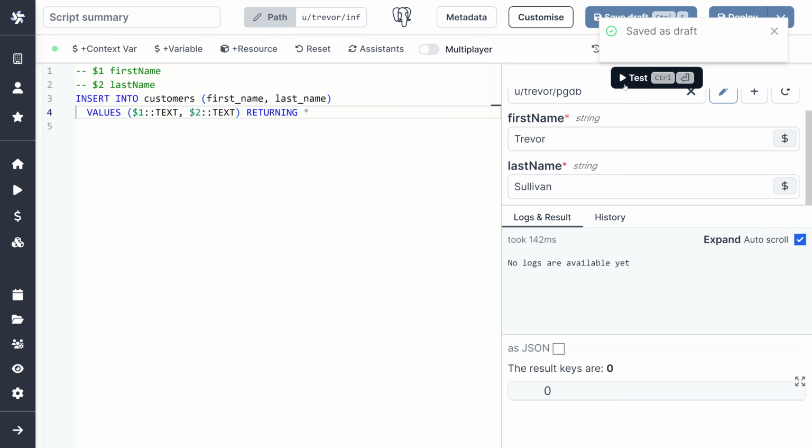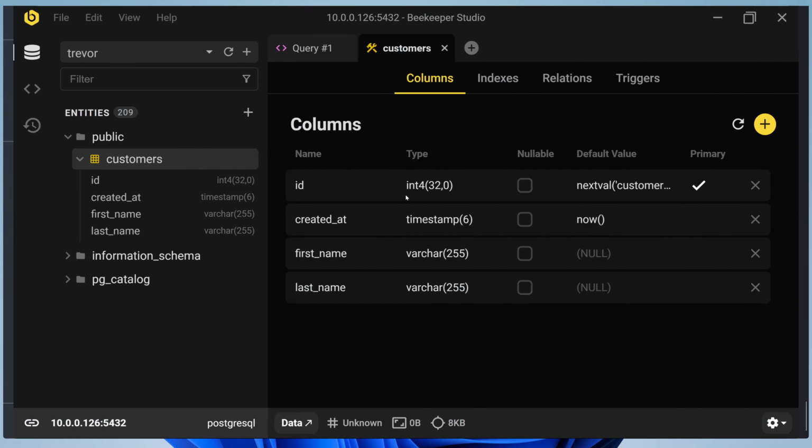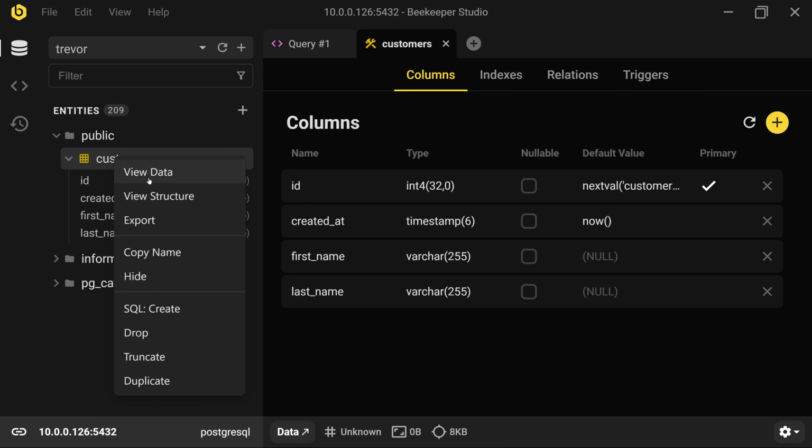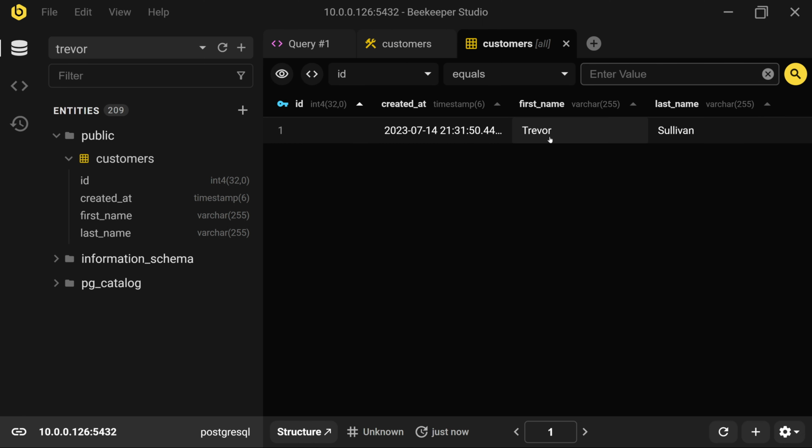We'll test our script once again, and this time we didn't get any errors. So to verify everything, we'll just come back to Beekeeper Studio. We'll right-click on our customers table and say View Data. And as you can see, we've got a new record in our table here.